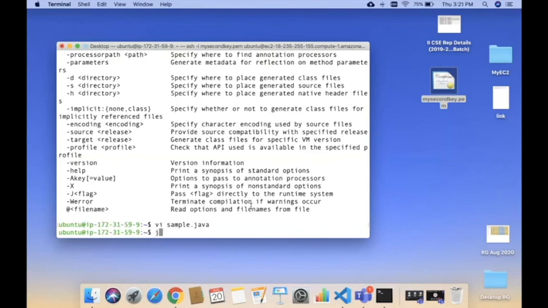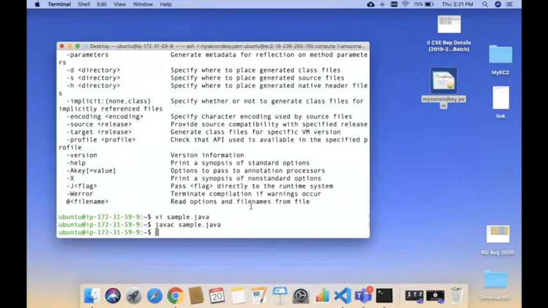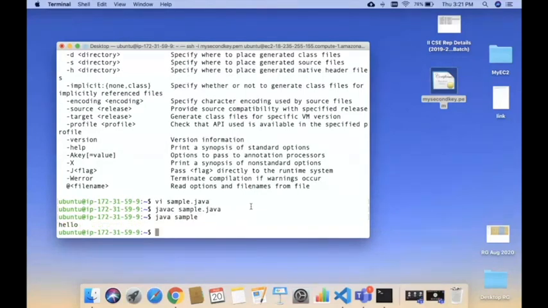Compile the Java program, javac Sample.java. Then execute the Java program by using the class name. That's all. Ultimately the steps are the same. The way you configure it is a little bit different, depending upon the virtual machine you select.